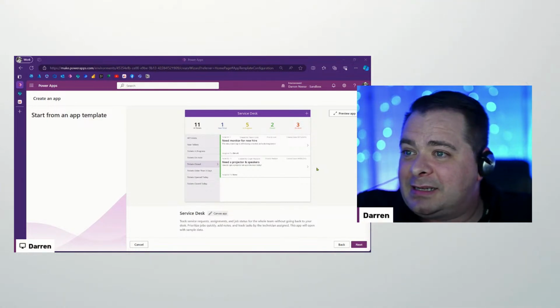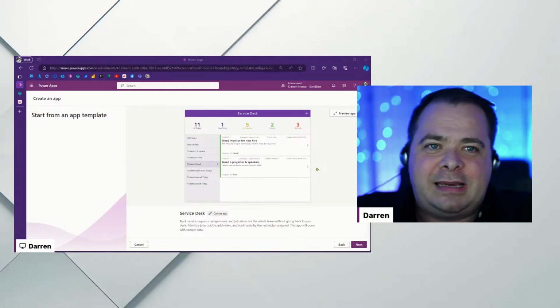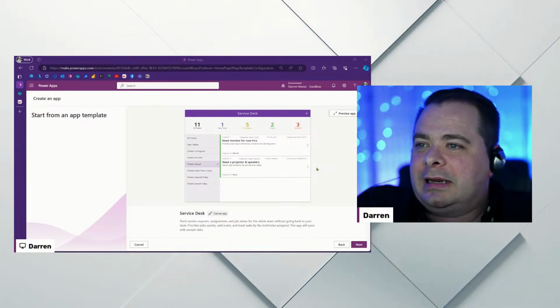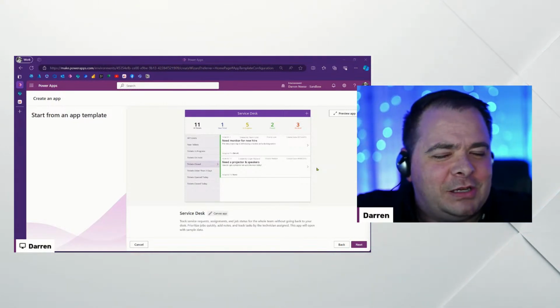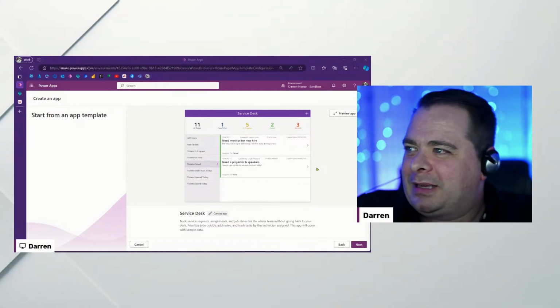So a ticketing system is a great type of program, application, and scenario to learn because there's not too much complexity with it, and it can be used for a lot of different applications.